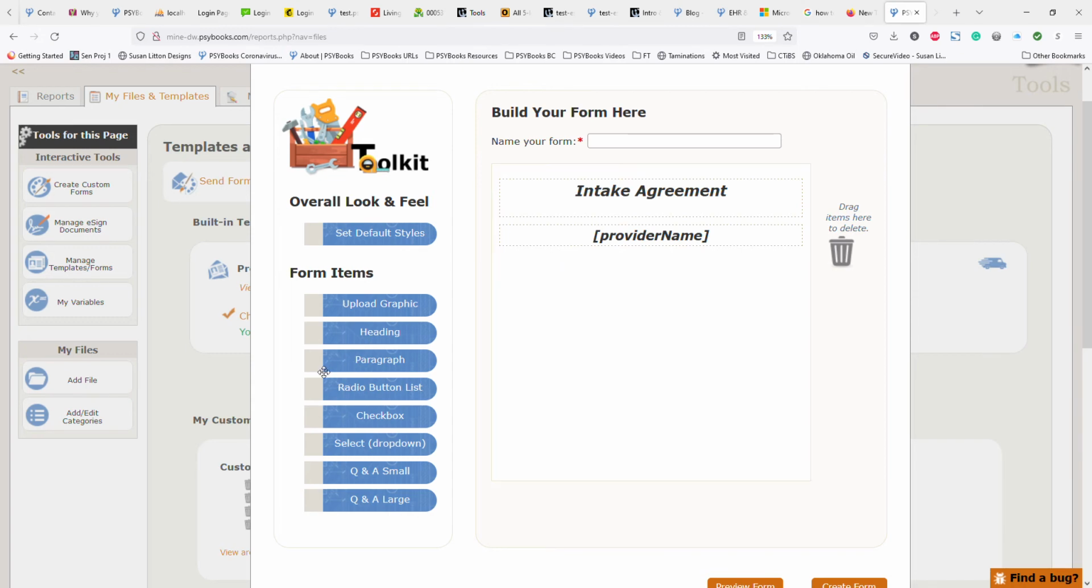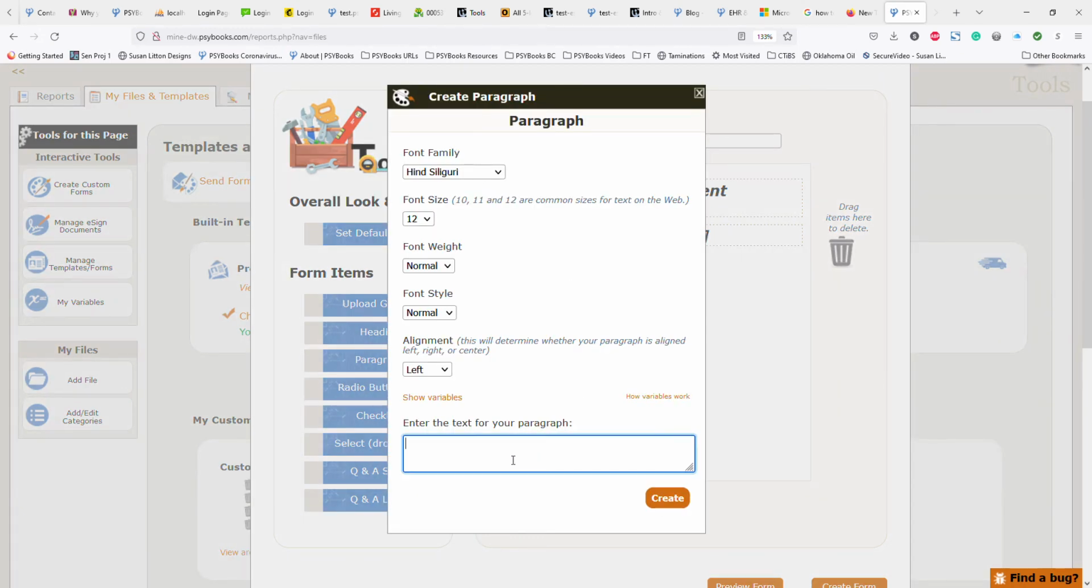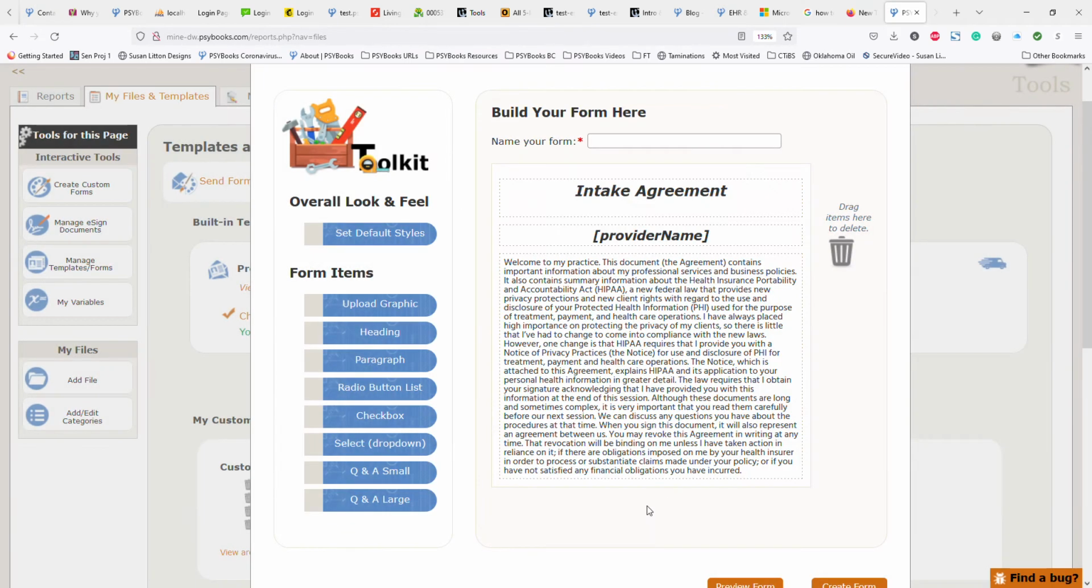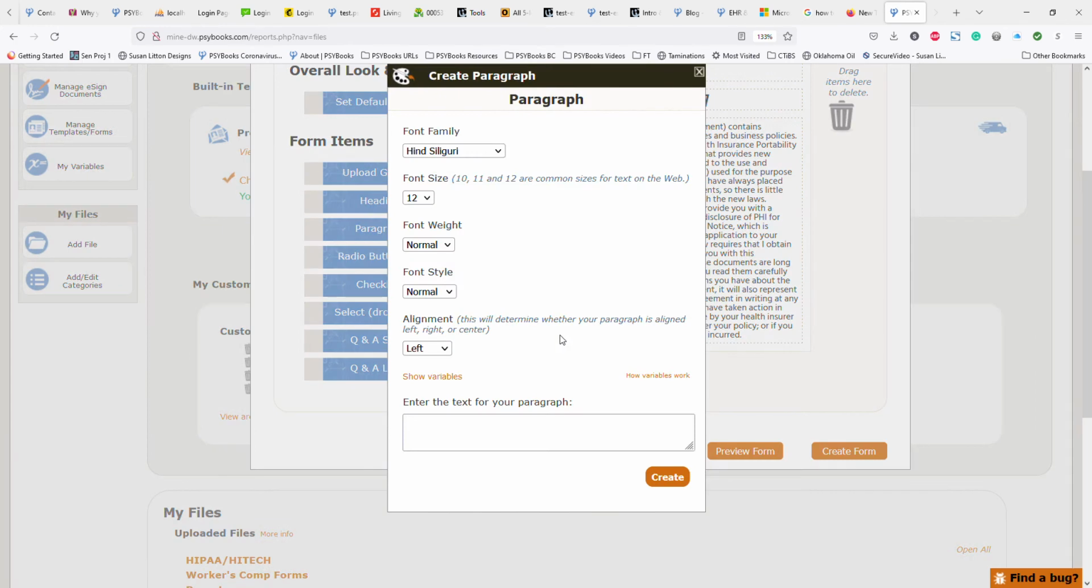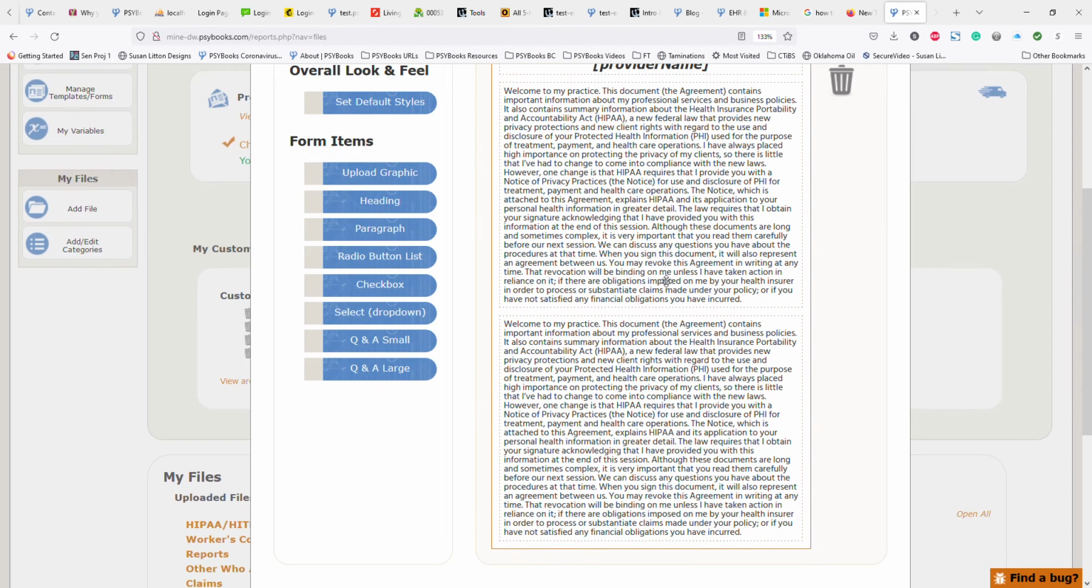So let's go ahead and start with our form now. We'll pull over a paragraph tab, and I'm just going to paste in a paragraph from an intake form I use. And you know, most of the time we need more than one paragraph, so let's do another one, and I'll just use the same text. Okay, now, so our form is getting longer.